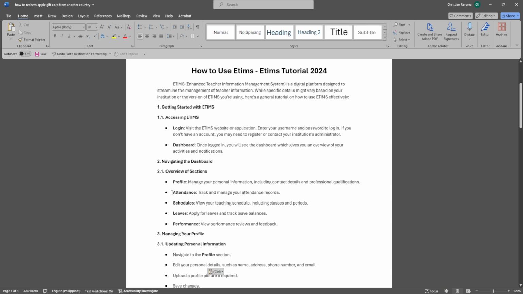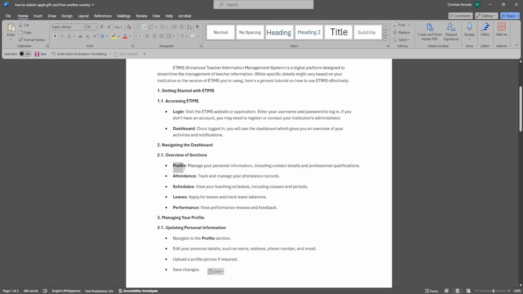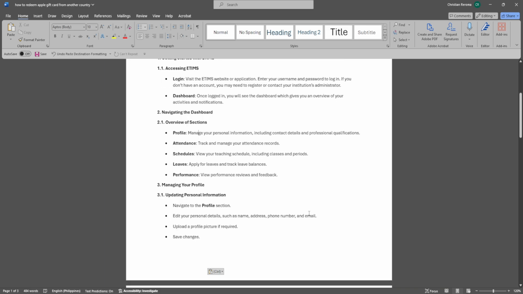So for the sections, you will see the profile section where you can manage your personal information. You can see the attendance section, to track and manage your attendance records, the schedule section, the leaves section, and the performance section. So those are the sections of the dashboard.